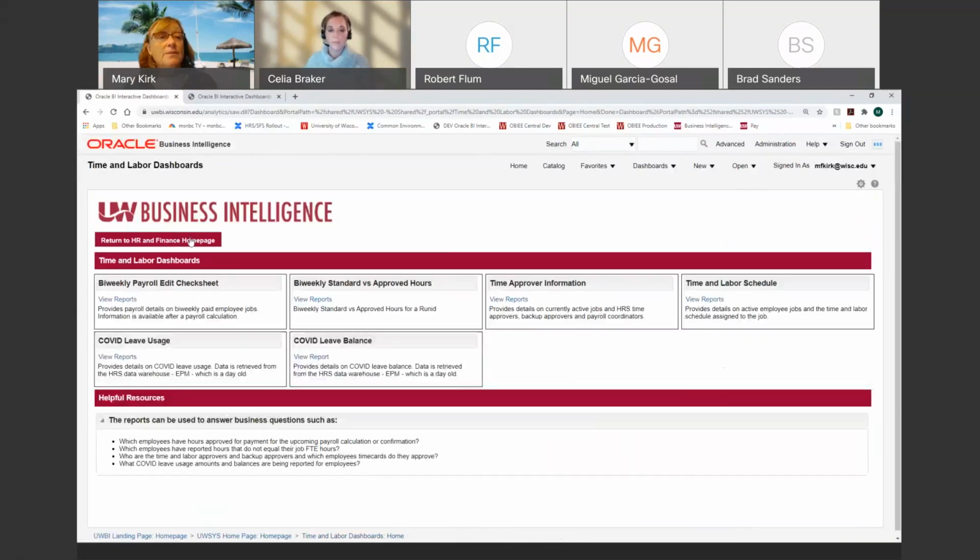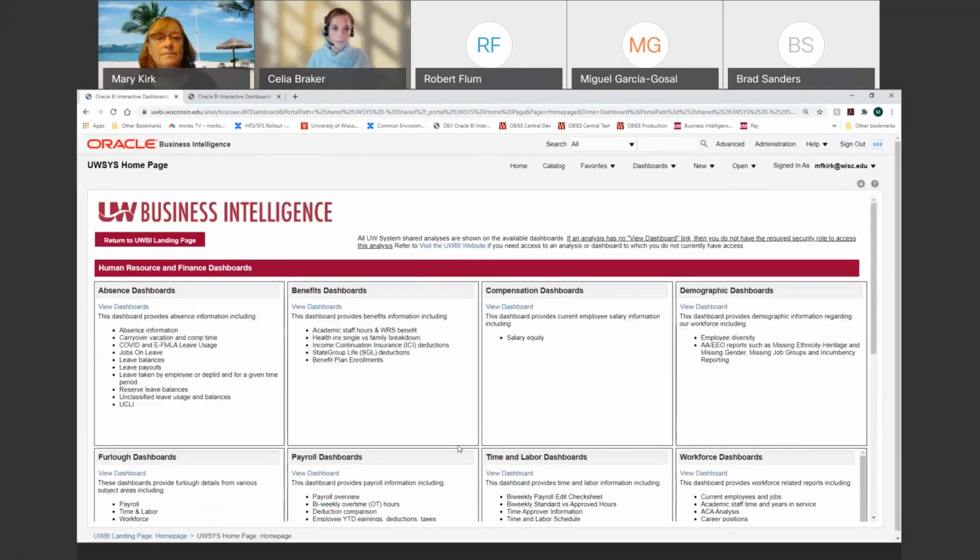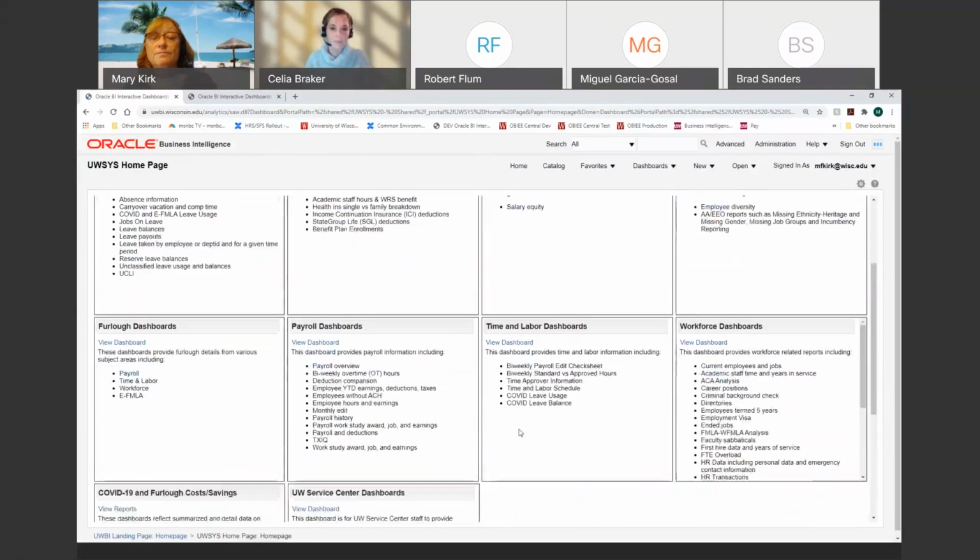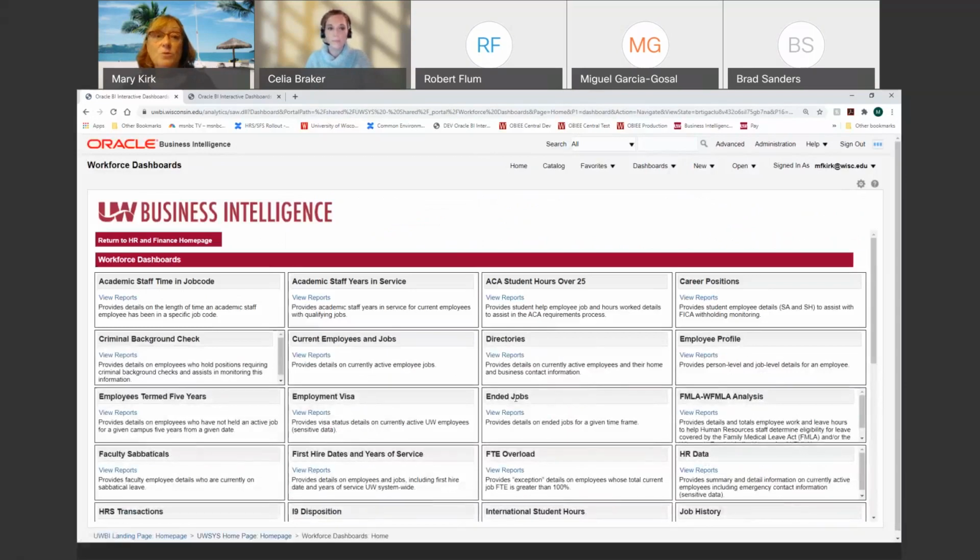And I'll navigate back. The next area that we'll look at are the workforce dashboards. There's a lot of reports in this area, so I would recommend taking a look at what's here, what might be beneficial for your job.